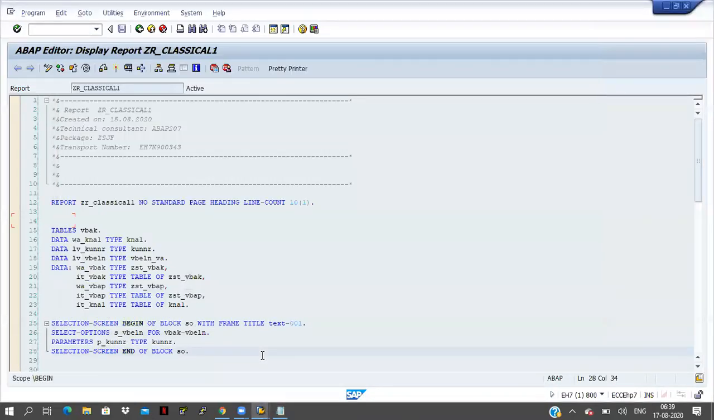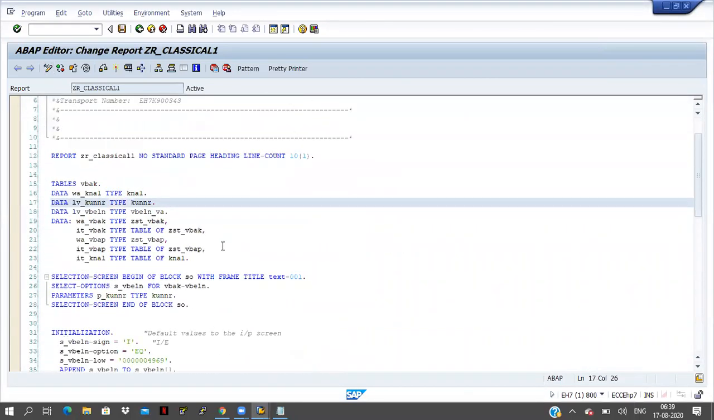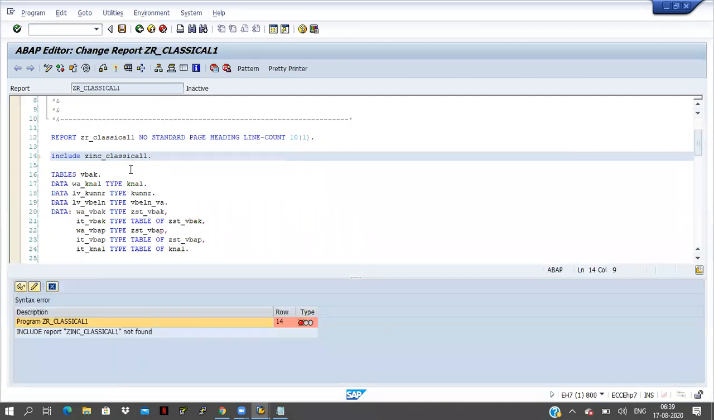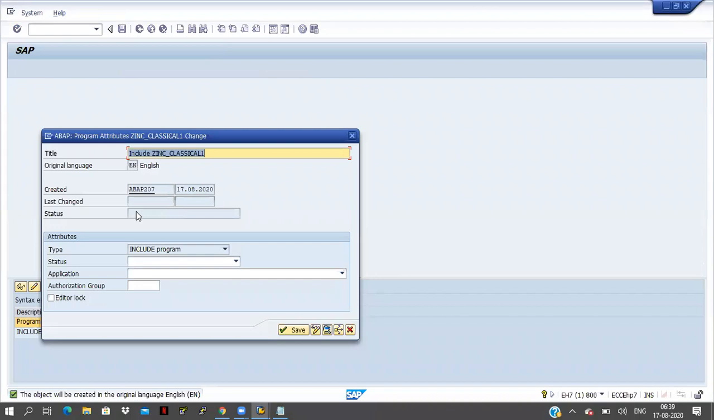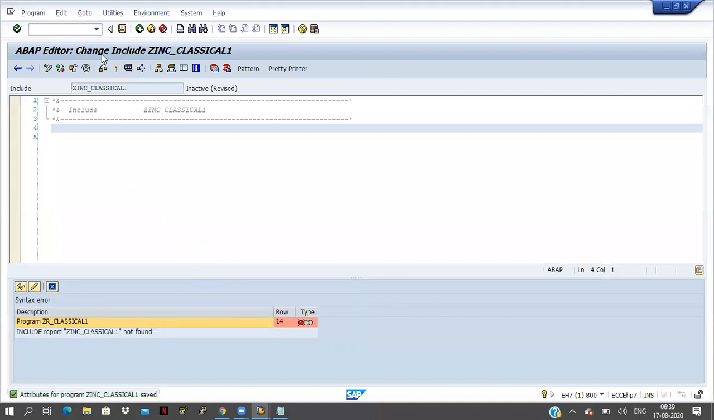Before going into that, I have opened this program. This is the program right now. What I will do, I will create one include here, named inc classical one. Save it, check it. It is not created, right? Just double click on that one. Click on the save button, Yes button. Save as local object. Save it and activate it.